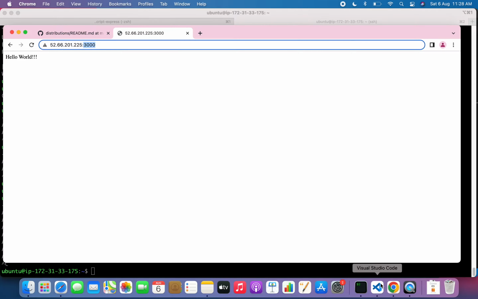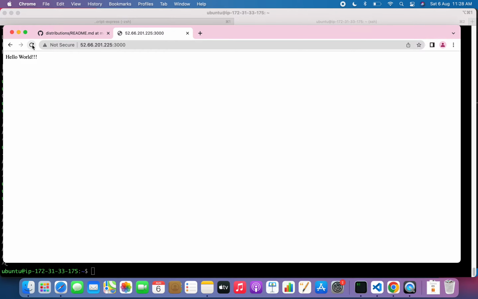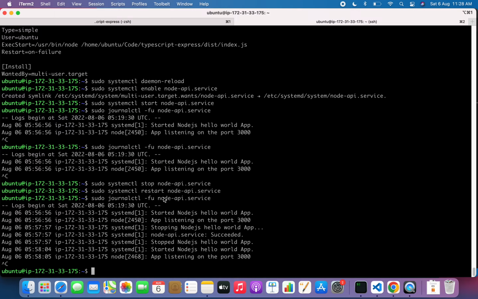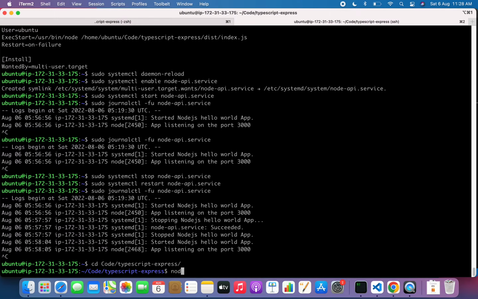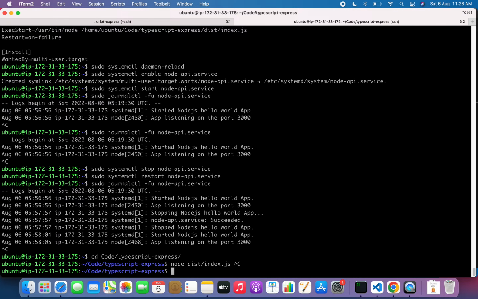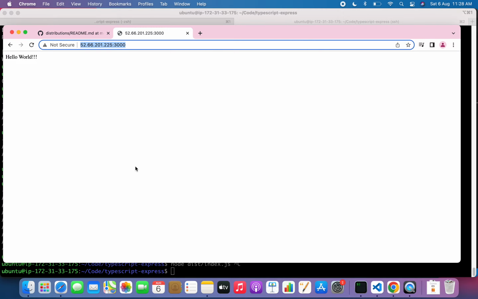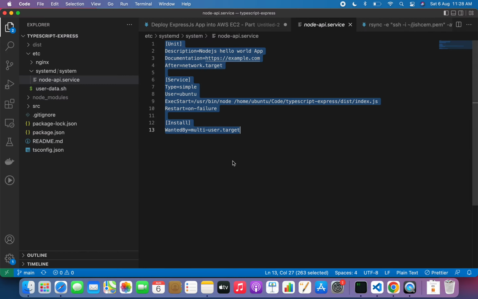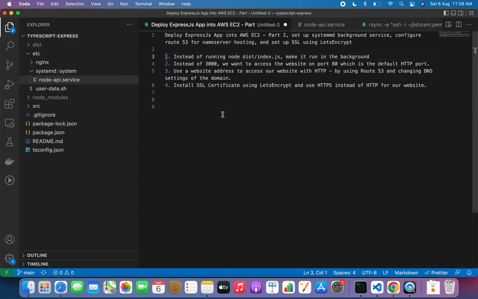Let's go ahead and check the server. We refresh, we get the exact same thing, and we are not running the TypeScript Express code inside. We were running the dist/index.js. Now we are not. Even without running that, we are getting it. So why is that? We have set up the systemctl service, right? So we have done that. Now let's go ahead and do the next thing.